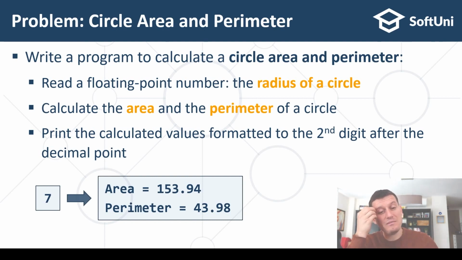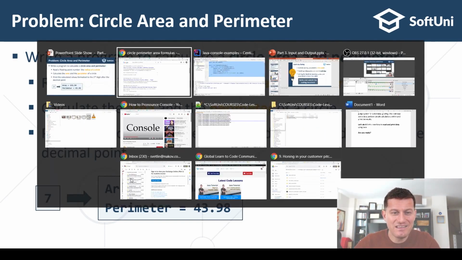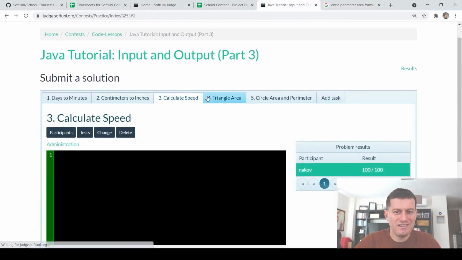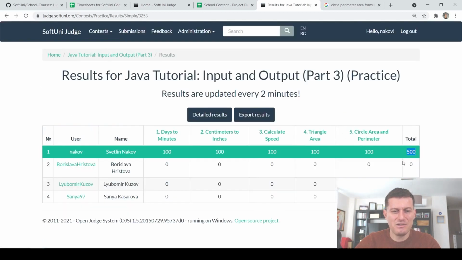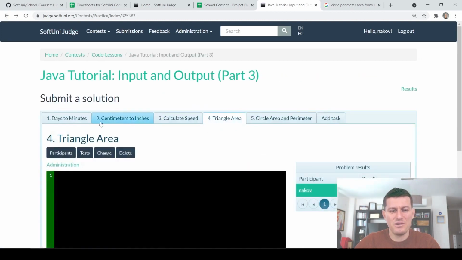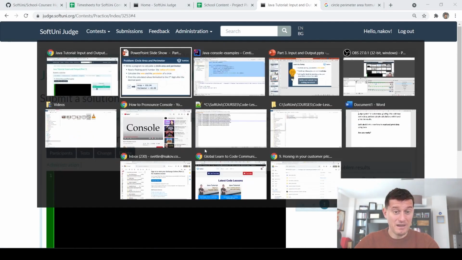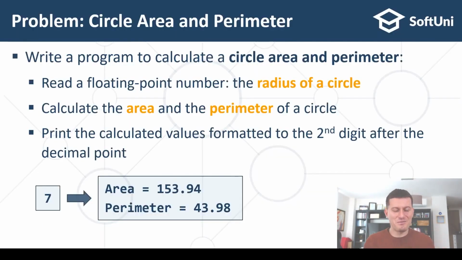So this is your last problem. I will leave it for you. It is a little bit more complex. Please solve it and send it to the judge here. And if you open the results, you should see that you have 500 points from all the problems solved correctly. Okay, again, solve your problems, because coding is experience, coding is a skill, it's not watching videos.